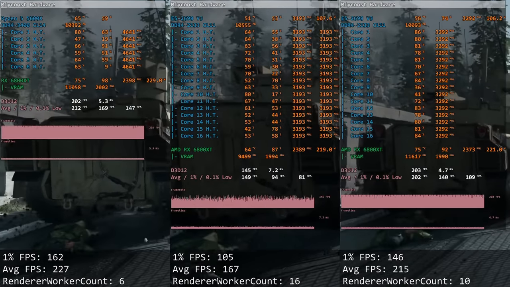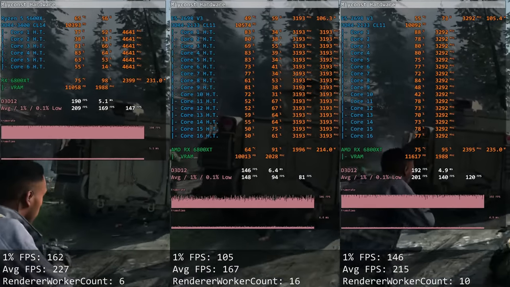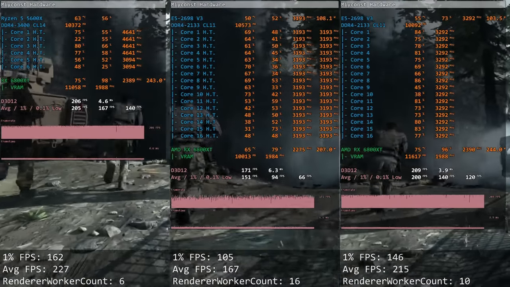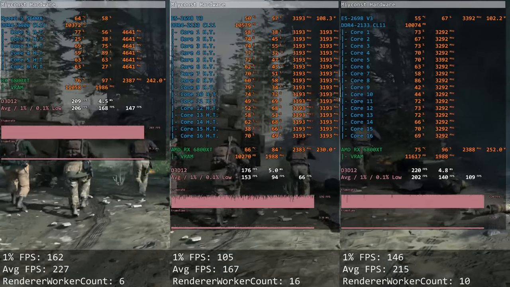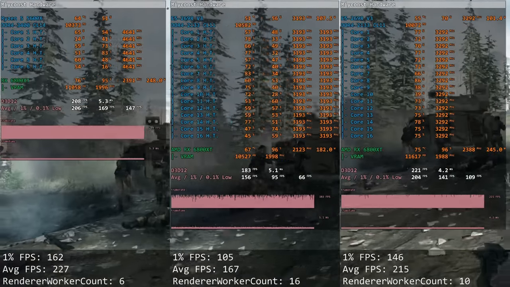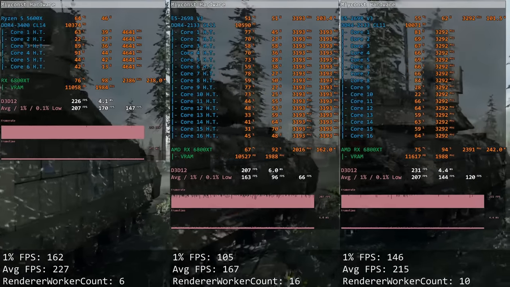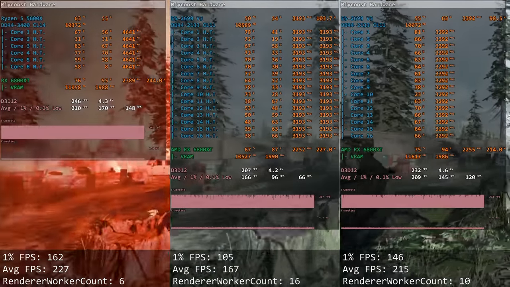In my previous video where I tested the Core i3-10100F, someone suggested to me that Call of Duty Modern Warfare has a hidden setting to modify how many simultaneous gaming threads or gaming processes will be running on the system. This value can be adjusted to increase and decrease CPU load.